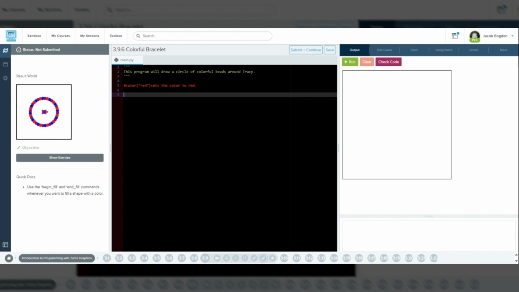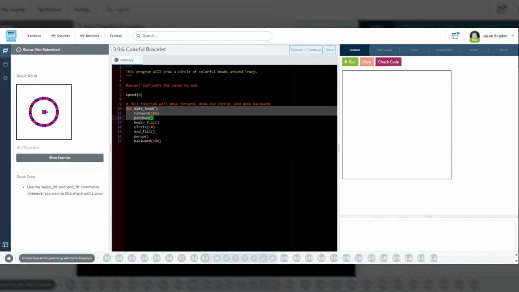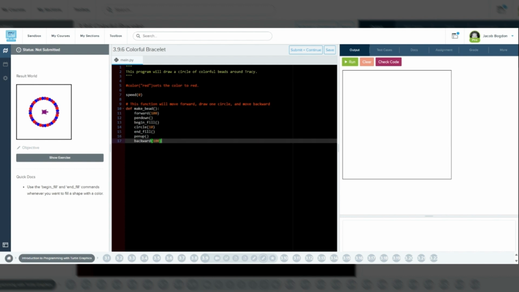Okay, let's do this. Speed 0 will set Tracy's speed to the fastest. The following code will create a function to draw a single bead, def make_bead. Forward 100 will move Tracy to the bead position. Pen down will lower the pen. Begin fill will start filling the shape. Circle 10 will draw the bead. End fill will stop filling. Penup will lift the pen. Backward 100 will return Tracy to the center.